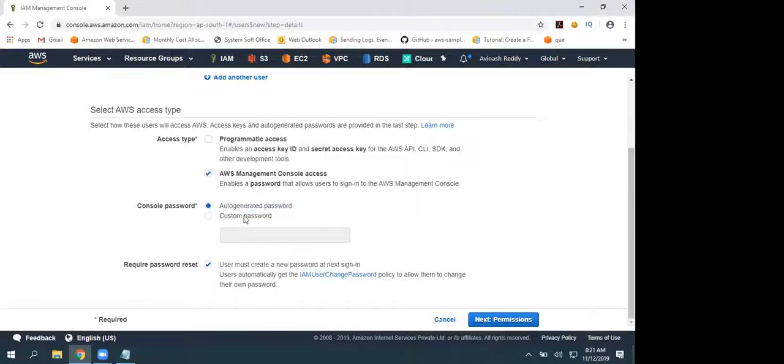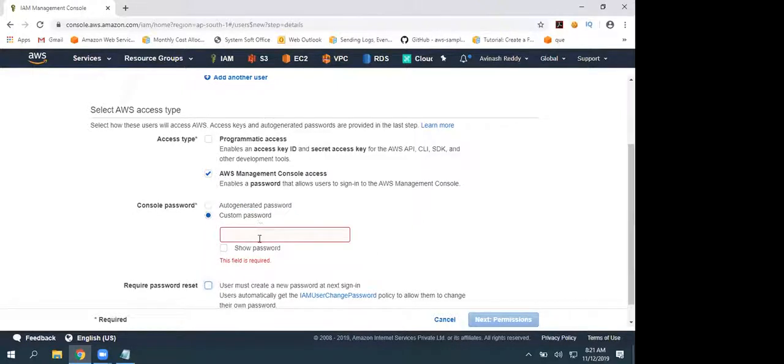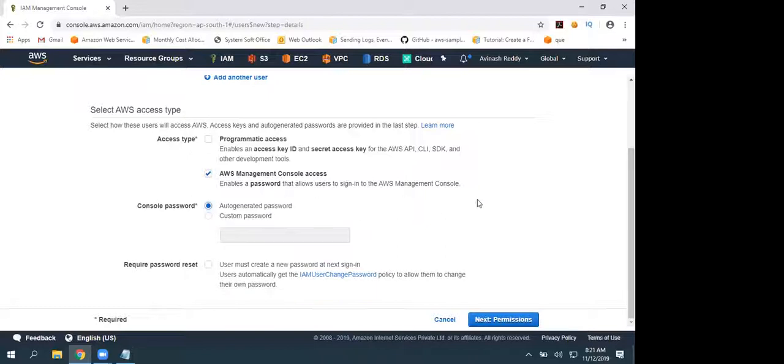If I give a custom password and uncheck this, he must continue with the same password. So I'll go with auto-generated, and I know that auto-generated password, right? As a manager or as a TL. So I'm going to select this option. When this Avinash user logs in for the first time, I'm enforcing him to create a new password. Required password reset. User must create a new password at next sign in.